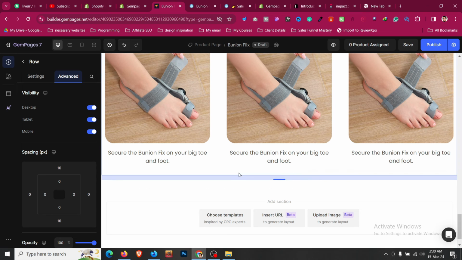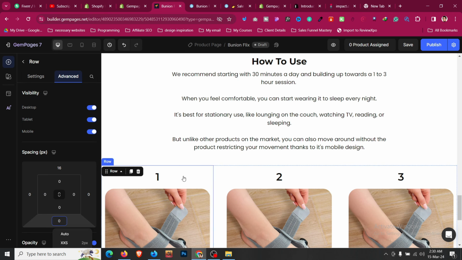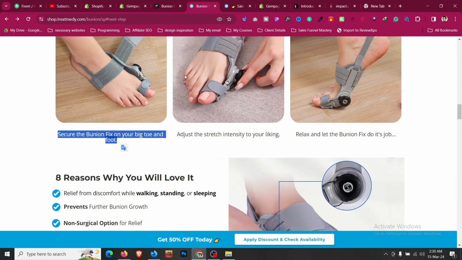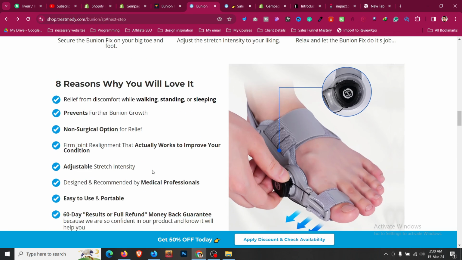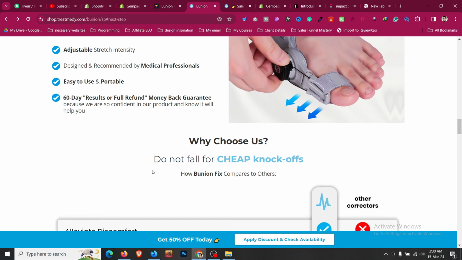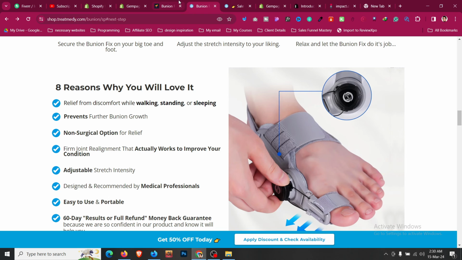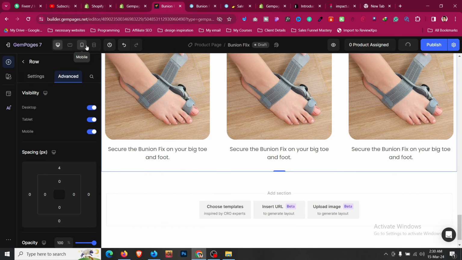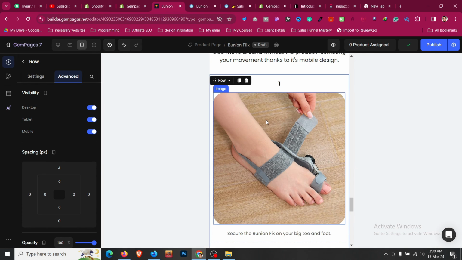Click this row and just remove the spacing, and then for this also, same. Similar. So these are the similar things we need to do. So it is already completed. And if you go to mobile, we need to do some things here, I think.